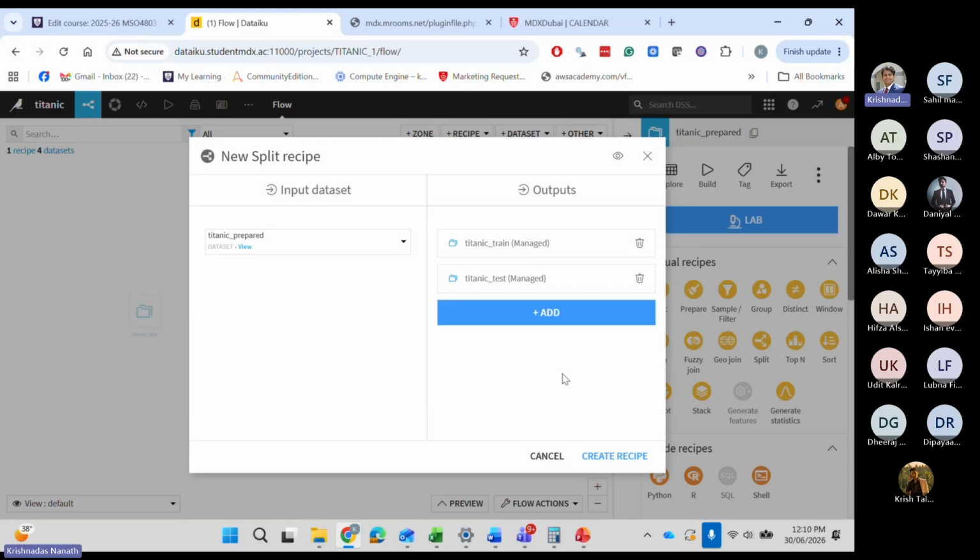So you can see visually, this is the original data set. It should be split into two, train as well as test. Train will have the majority of my data, test will have the minority, and then I would use train for AI modeling later. Remember, right now we didn't specify the method of splitting. Right now I've just given names. Train and test are the two outputs, and click on create recipe.